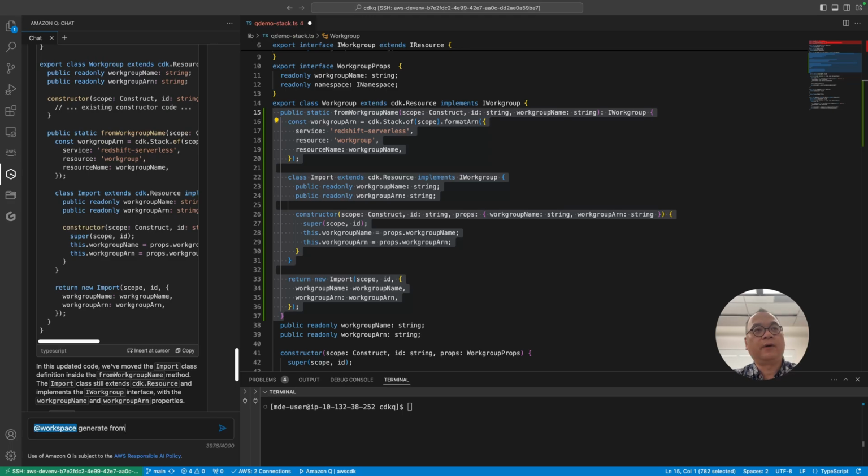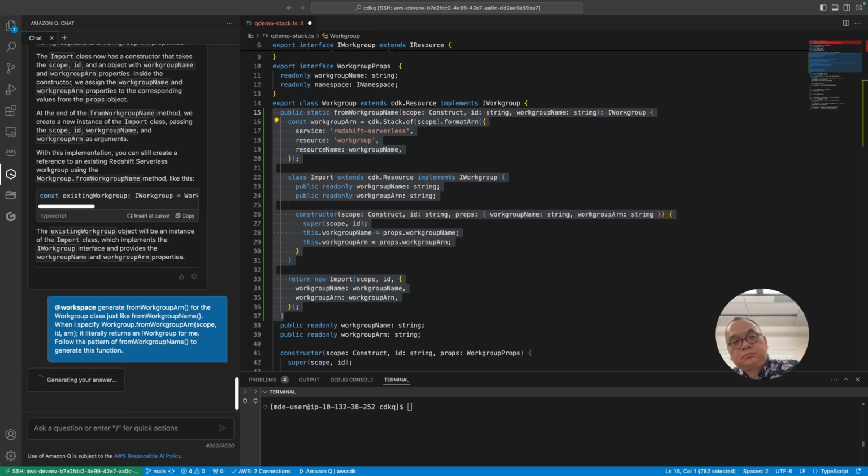Okay. So generate from work, let's call it from work group ARN method, just like when I specify Workgroup.fromWorkgroupArn with scope, ID, ARN, literally return an IWorkgroup for me. Follow the pattern from work group name to generate this function. Okay, here we go.